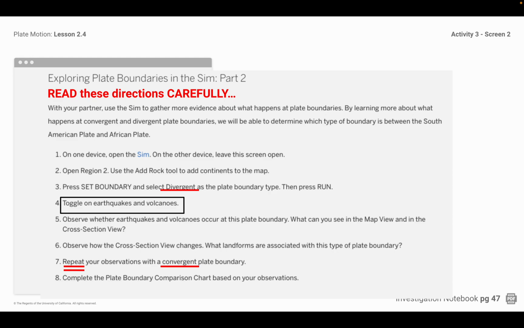What can you see in the map view and what's in the cross-section view? And make an observation of how the cross-section view changes. What landforms are associated with this type of plate boundary? With the divergent plate boundary, what landforms are being made, and what is there? Are there earthquakes? Are there active volcanoes? Once your time runs out, you're going to repeat your observations with a convergent plate boundary and complete all of that comparison chart. Your comparison chart should be done. Just look at it and make sure you don't need to make any revisions.